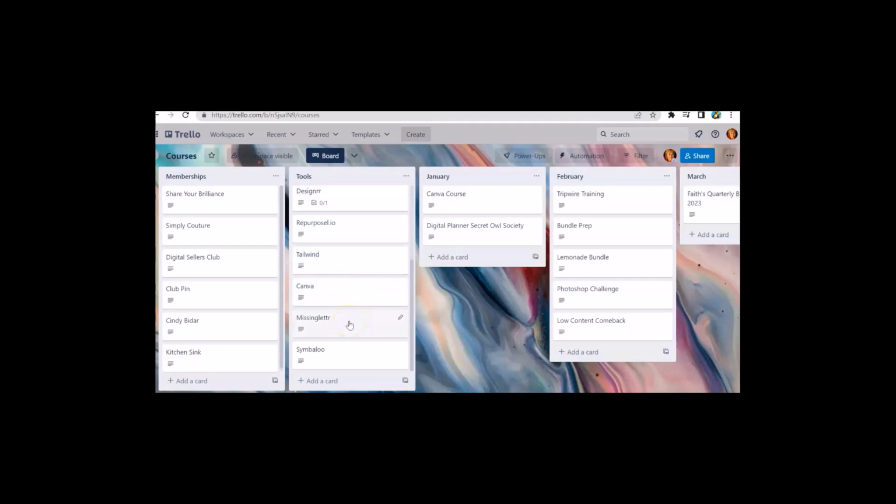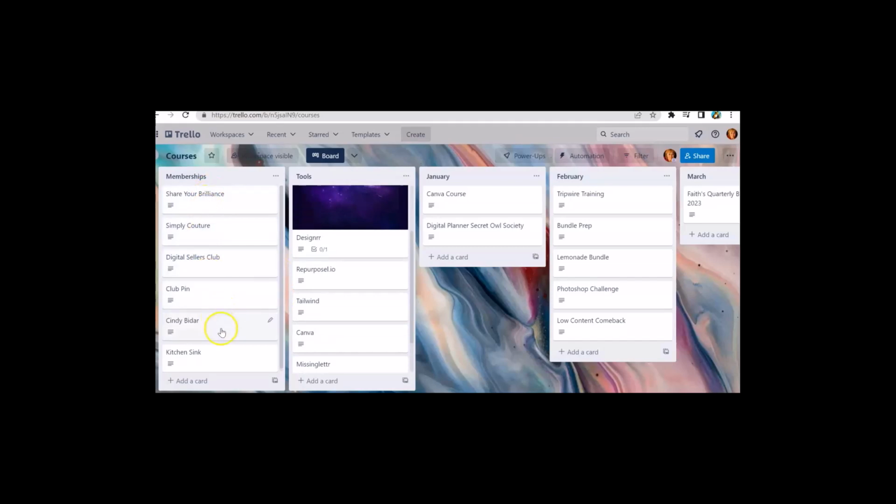Missinglettr is when I write a blog post, I repurpose that to different social media, and I do it over the period of a year. So it does what it calls a campaign and keeps repurposing that blog post out there over and over again for either 2 months, 6 months, 12 months. And then Symbaloo, and then I'll make another little video and show you how I use Symbaloo. And then here are my monthly memberships. And then I just made a card for each month and the courses that I either downloaded, except for January, and then I can do this.